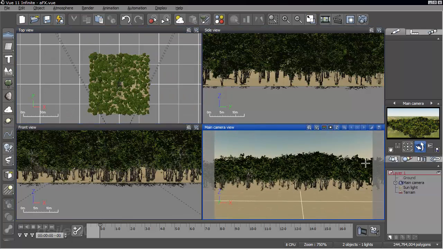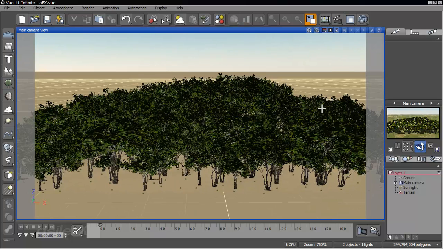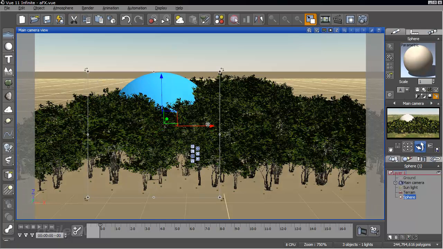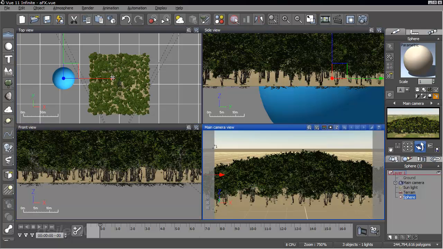Okay, so what we're going to do is we're going to have an object coming in, going along the x-axis, and if you're looking at the camera view, it would be from left to right. So what we'll do is just go ahead and add an object that's going to be our collision. We're just going to use a sphere. We want to enable collisions for it, and we're just going to move it off screen.